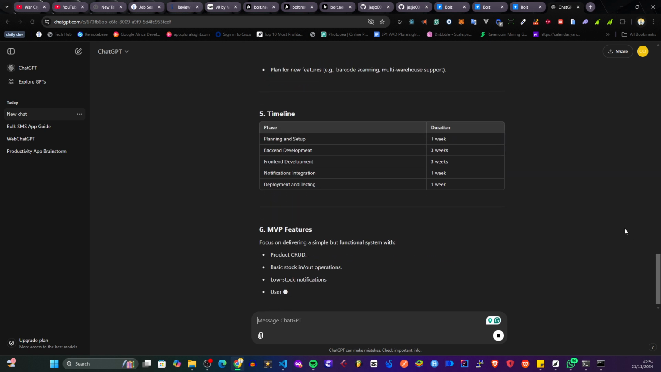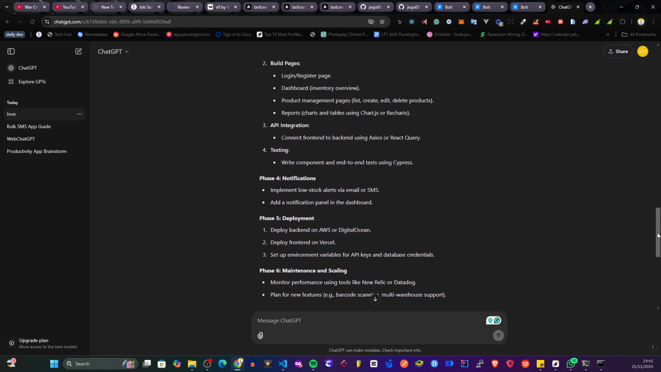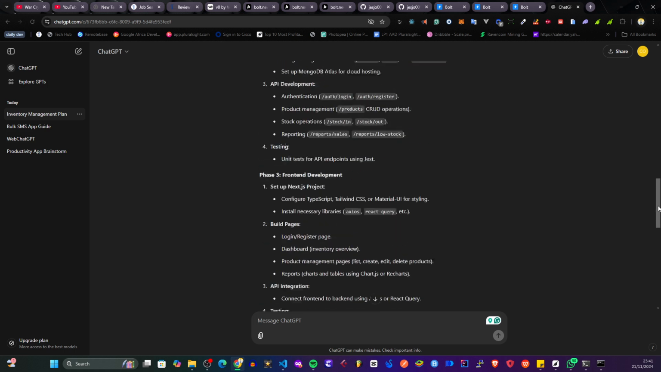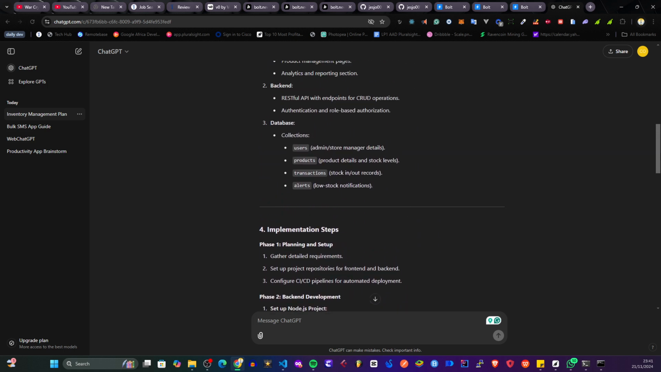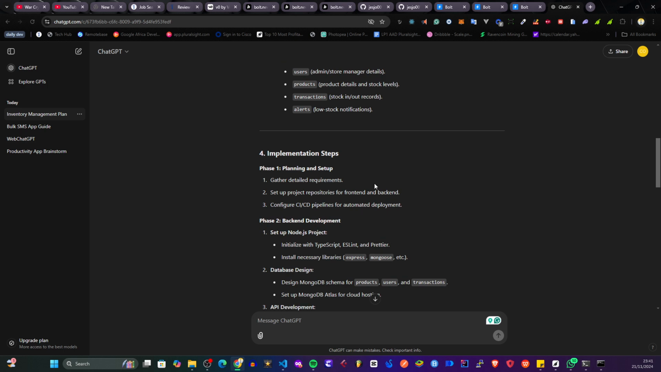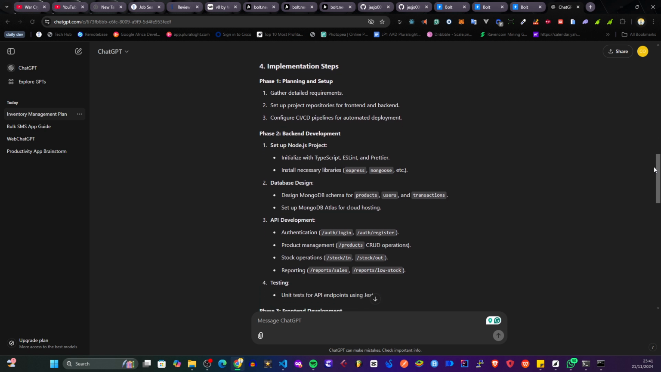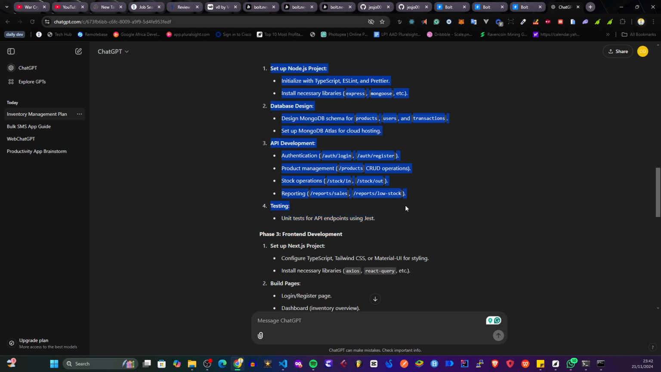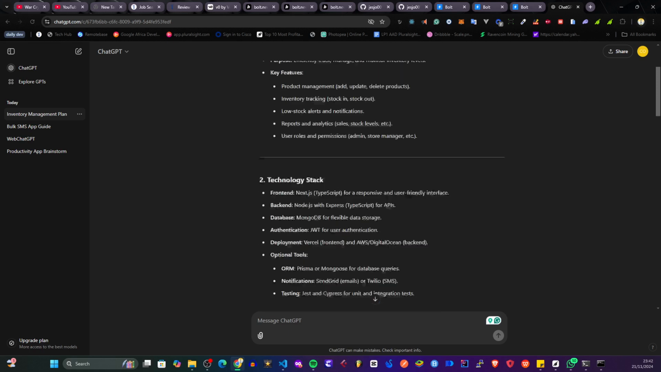So you can see, those are all what we need. We don't need all this. So if I'm going to build this using ChatGPT, what I'm going to do is copy this implementation plan, the backend development. I'm just going to copy this. This is what we want to give Bolt. This is what we're going to use as our input to Bolt.